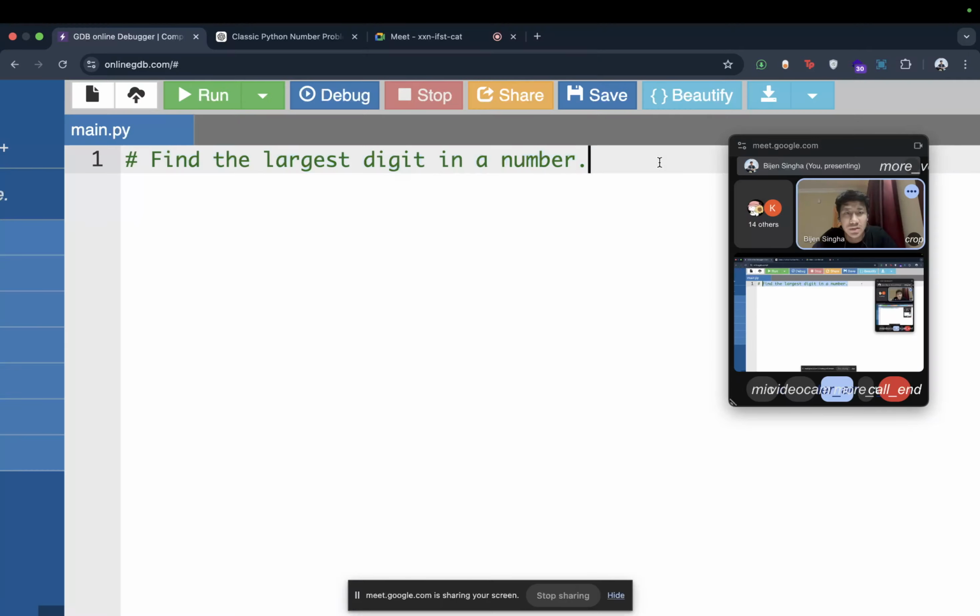My question is, given 1 2 3 4, tell me what should be the output. Simple. What should be the output? Output, guys. Output for this. Find the largest digit in a number. 4. Exactly.